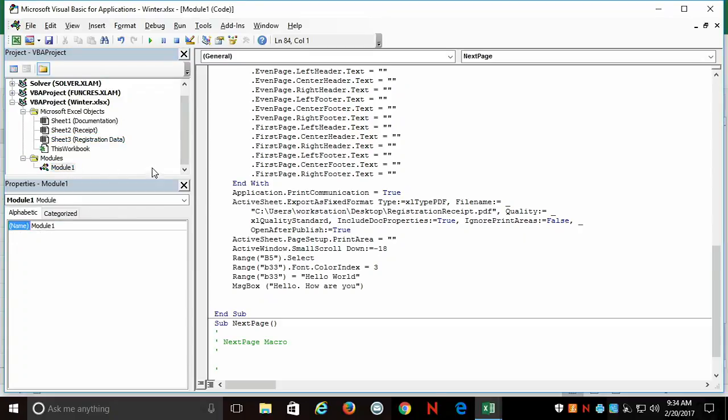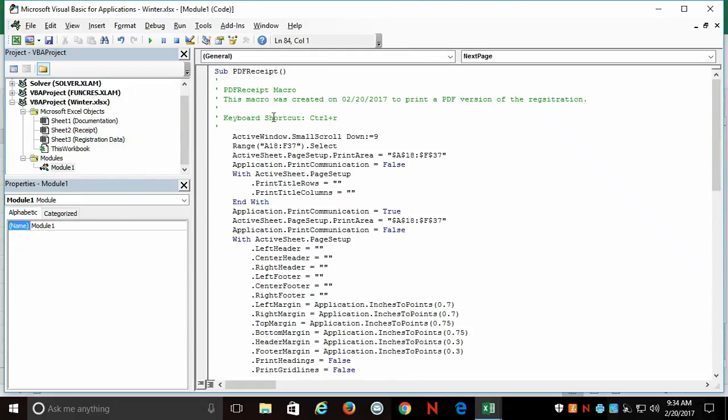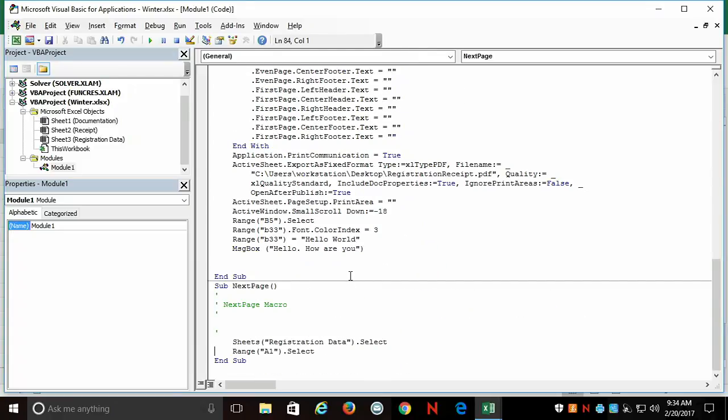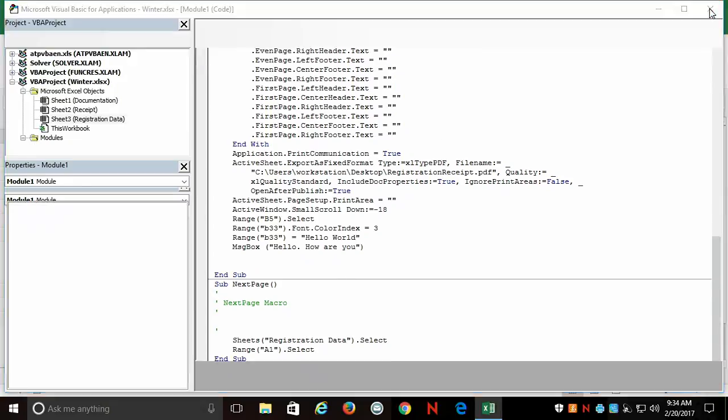Go under Module 1. Now we'll see our original macro, our sub PDF receipt, but down below you'll also see another macro that says next page. All it does is say go to the sheets. Sheets is an object. Go to the registration data sheet, select it. Within that, go to A1, select. That's all it's doing, two methods on two different objects. So I still don't have it assigned anywhere. Let's X out of this.